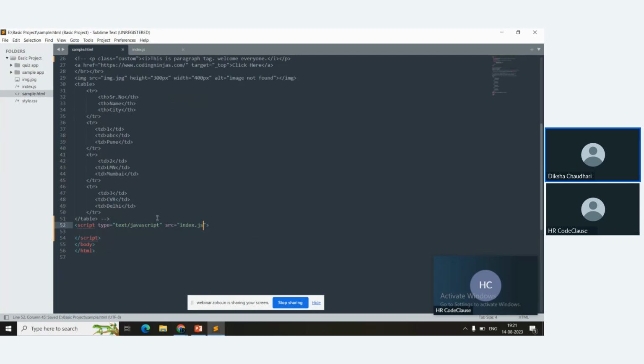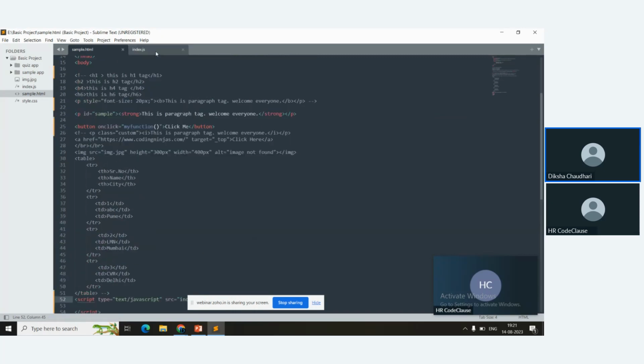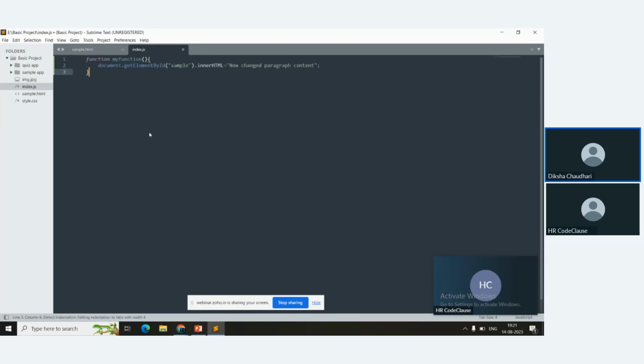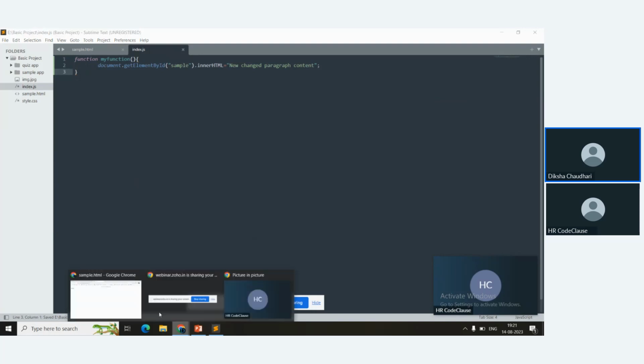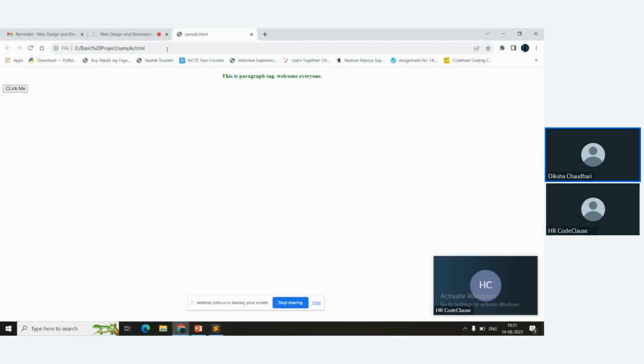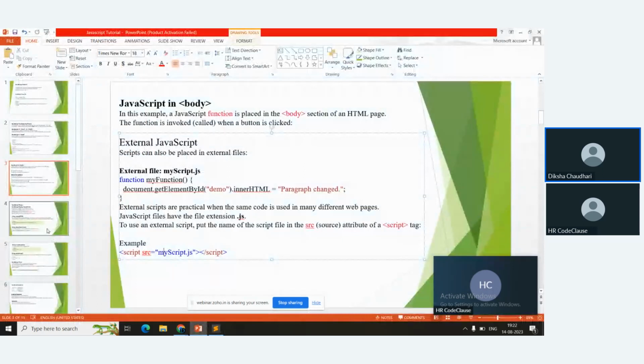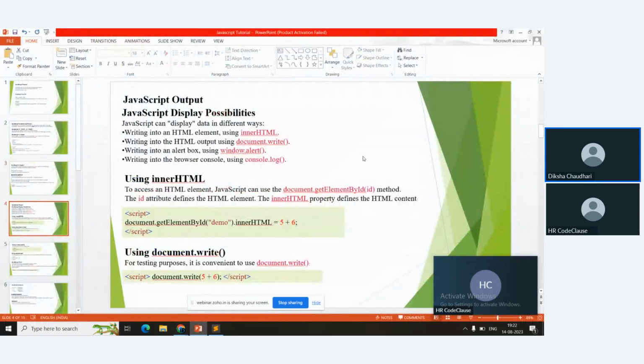And how will you check that the file is included? We'll write our function inside the script tag. I will check if it's working. Sure. Okay. So the next is output.